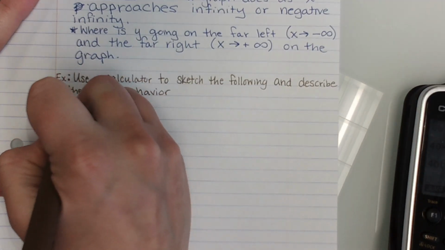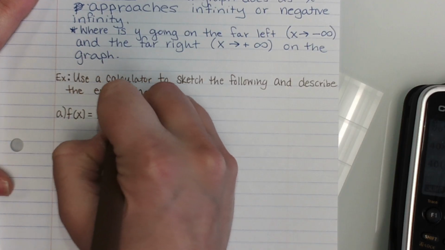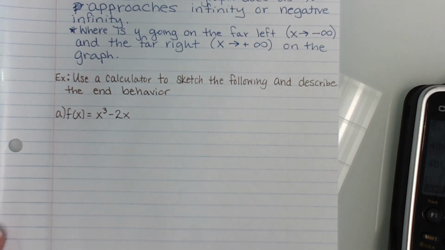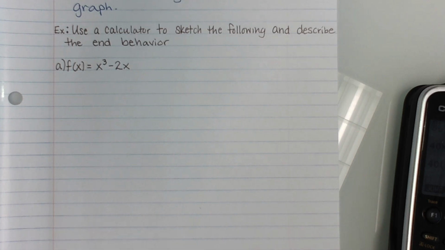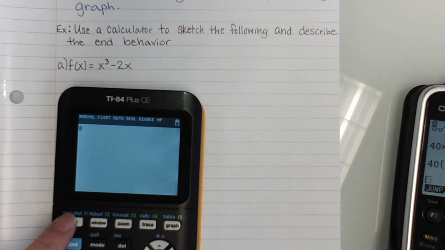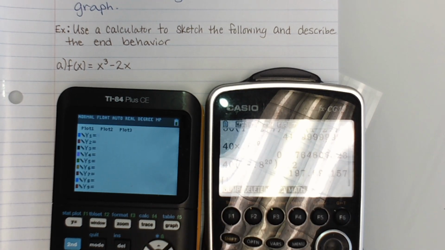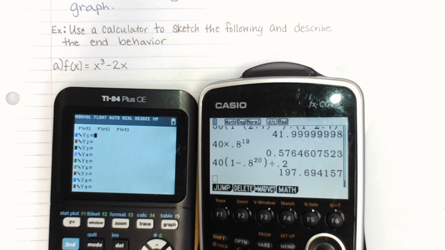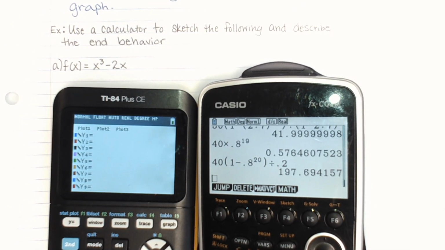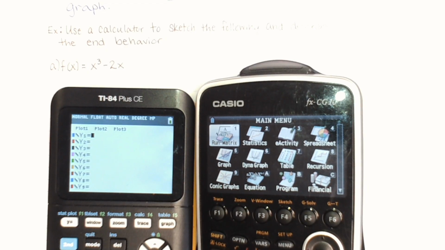So, first equation, f of x is equal to x cubed minus 2x. Where's my graphing menu on my calculator? Depends upon your calculator. If you've got a TI, top left. If you got a Casio, where are you going? No clue. We should know by now. Menu. Graph.